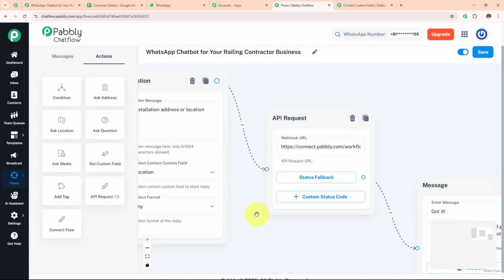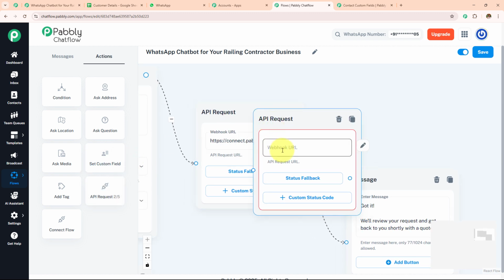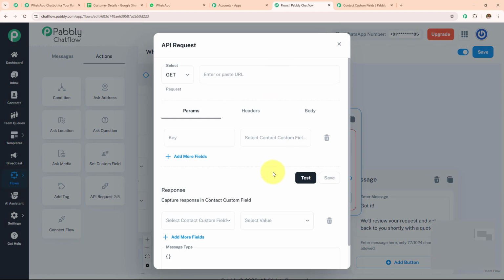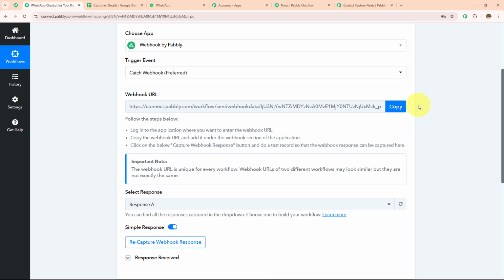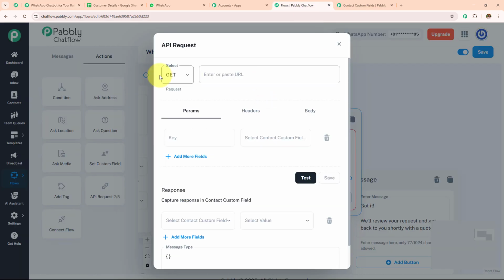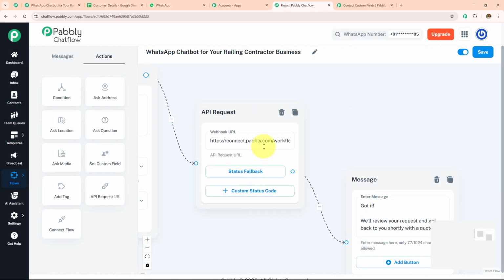And then I'm going to send all these details which I've collected from my users with the help of this API request to this Google Sheet spreadsheet. Now here what I have done, I have built the connection with this API request. I have simply dragged and dropped this API request and I have clicked on this webhook URL and this box opened in front of me. With the help of the Pabbly Connect integration, I have selected my trigger application as Webhook by Pabbly. I have copied this webhook URL and pasted it over here, and for the API request I have selected POST, and then I have created the question in the key, and then I have selected the contact custom field. Over here, as you can see, I have created an API request already.